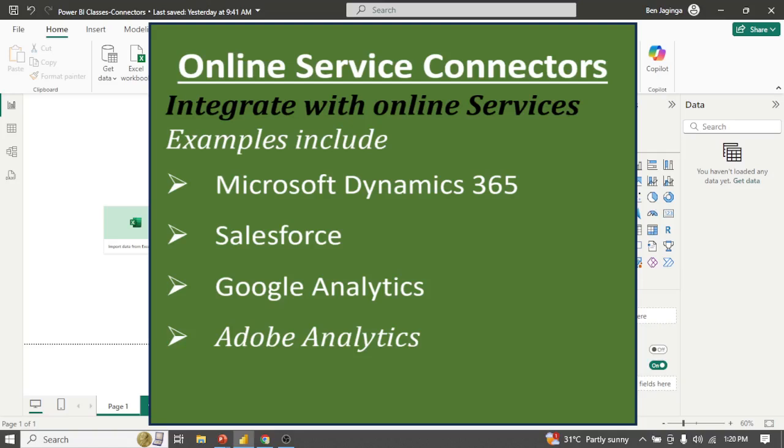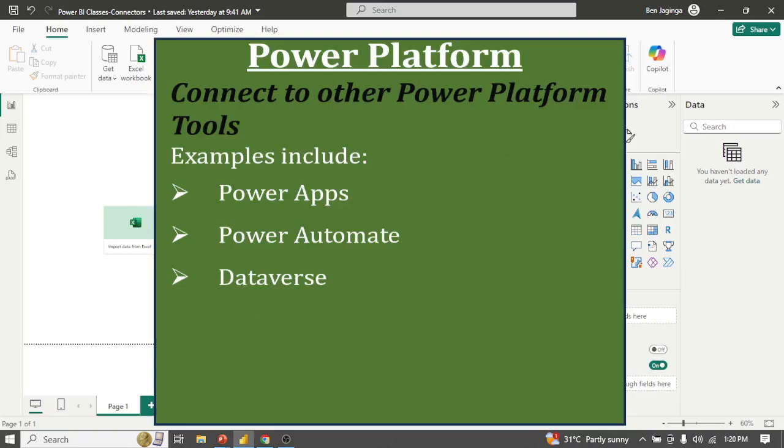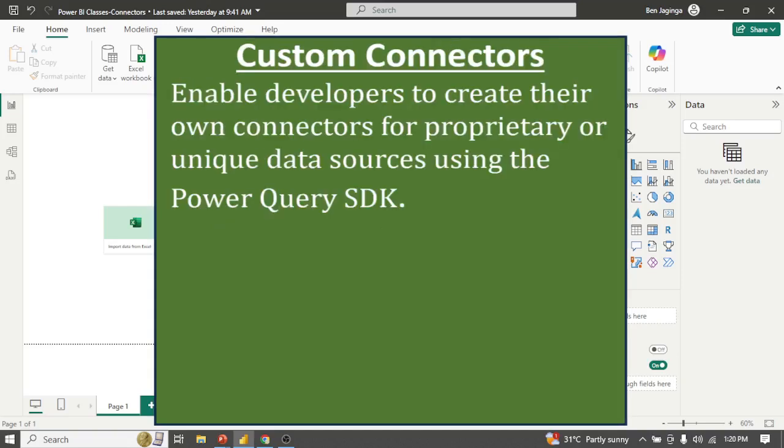And then we also have Power Platform connectors. So these connectors connect to other Microsoft Power Platform tools. And the examples include Power Apps, Power Automate, and Dataverse. And then when we talk about custom connectors, we are talking about those connectors that enable developers to create their own connectors for proprietary or unique data sources using the Power Query SDK. So this is where the developers create their own connectors.